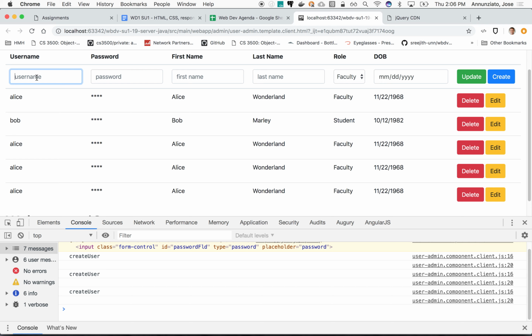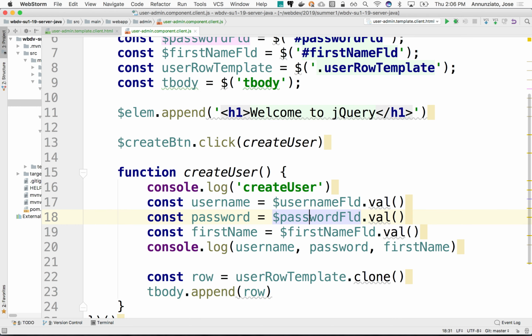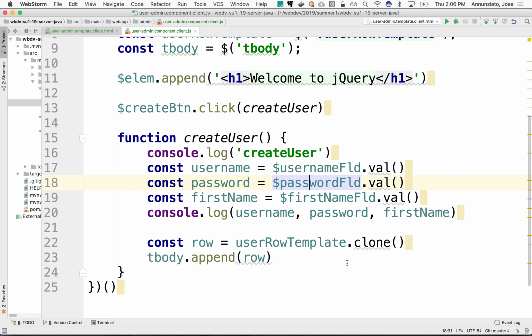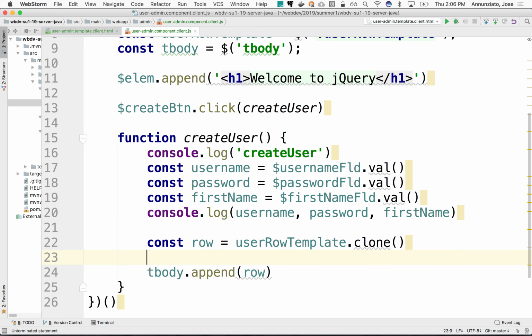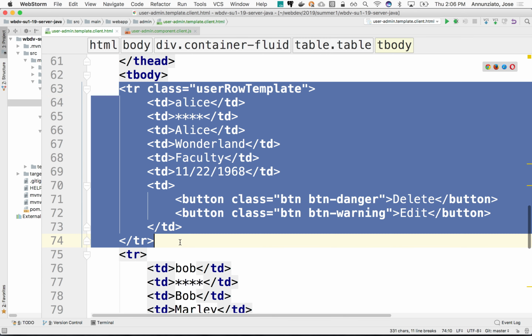Okay, so let's refresh this. If I refresh, everything's gone. To make this permanent, really, we would need to send it to the server somewhere permanent. It's not enough to just add it to the DOM. Here we're adding it to a temporary DOM that would go away if I just refresh. But now that I have the row, I have a copy of this in memory.